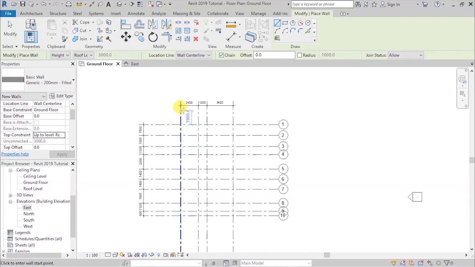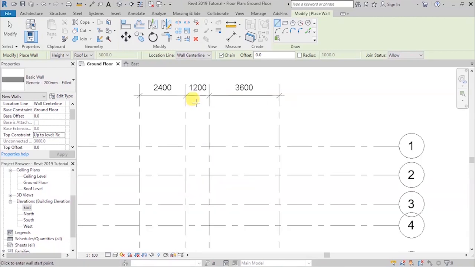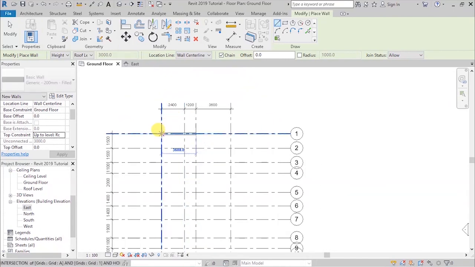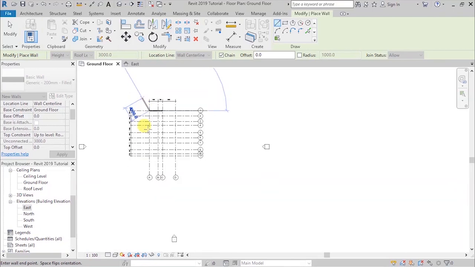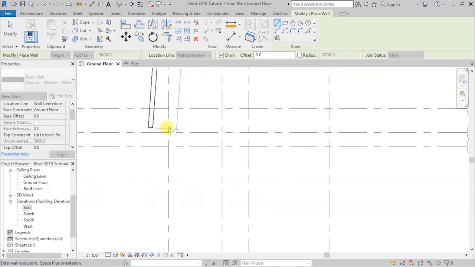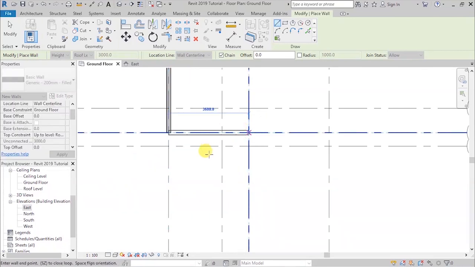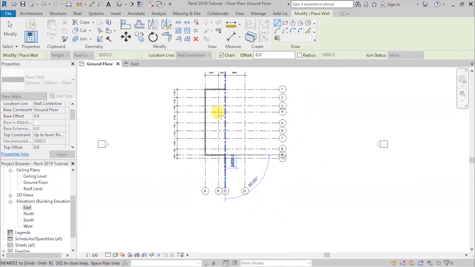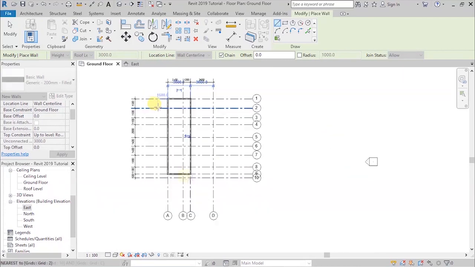Our wall runs from grid C1 here. C1 is this, up to here, and then moves all the way up to A9. So A9 is here, back to C9 there, then moving all the way back to where we started, like that.